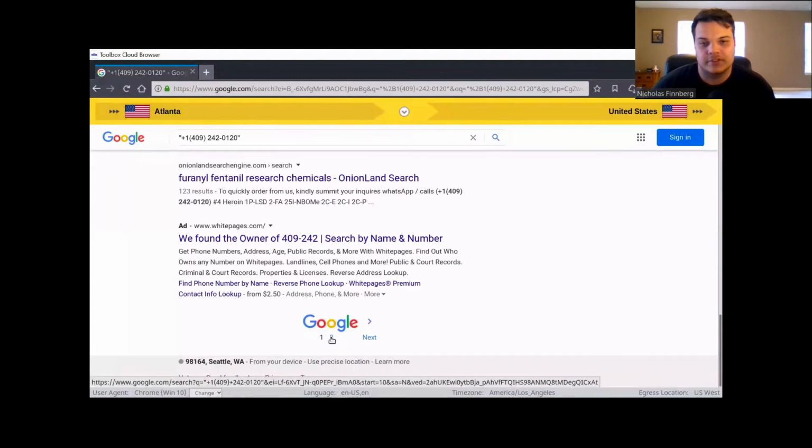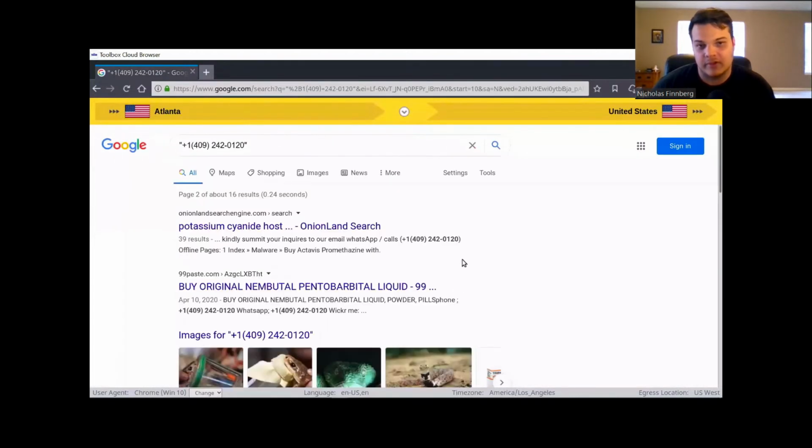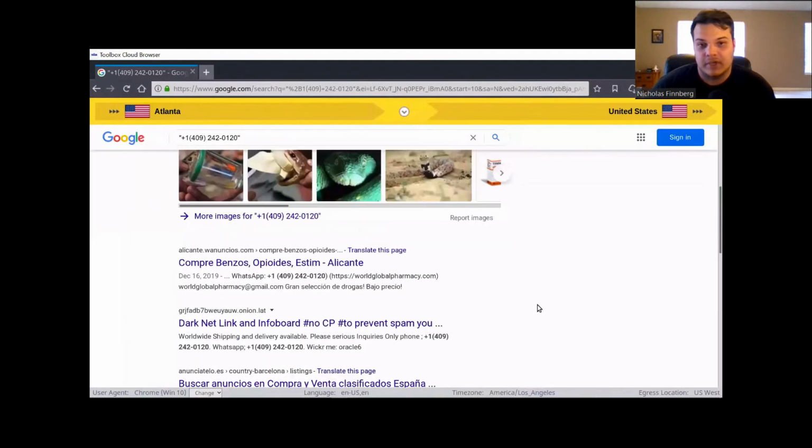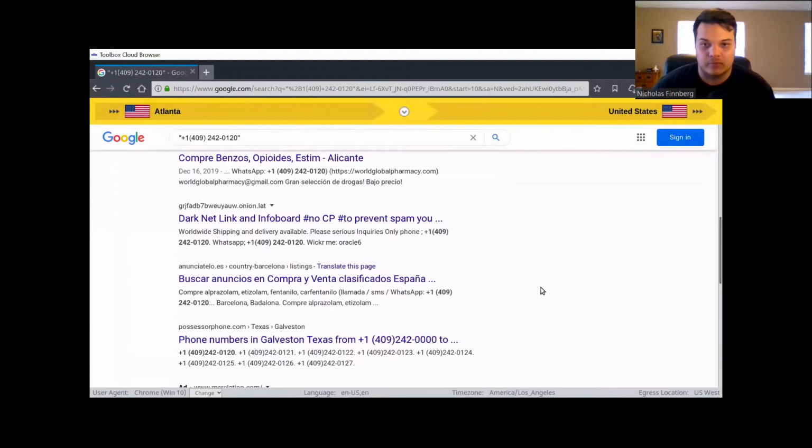But this is again a really great method of narrowing down your search results to find exactly what you're looking for. As we all know, Google is a massive search engine. They have a lot of information, but it can take a while to sift through all these different websites that it's feeding back to us.